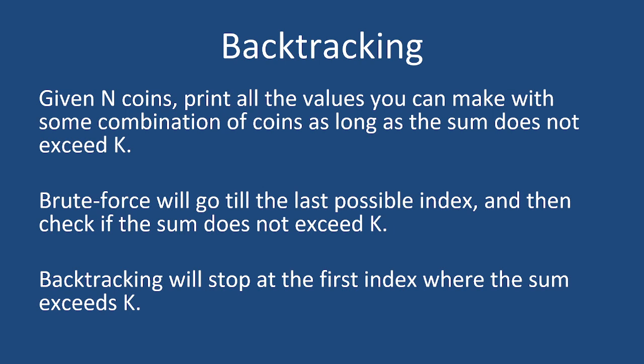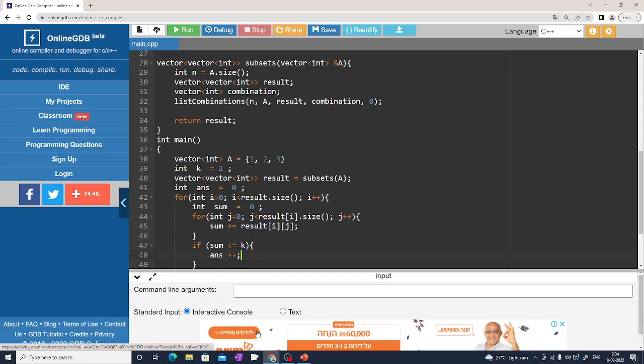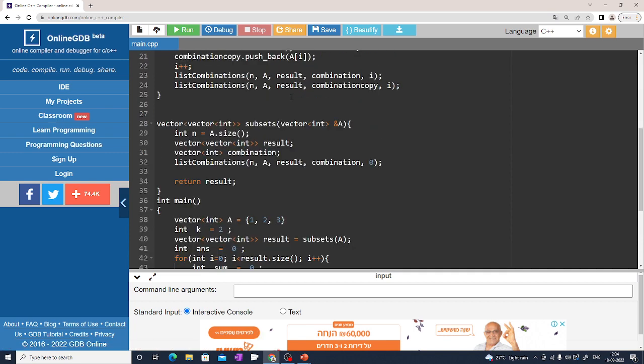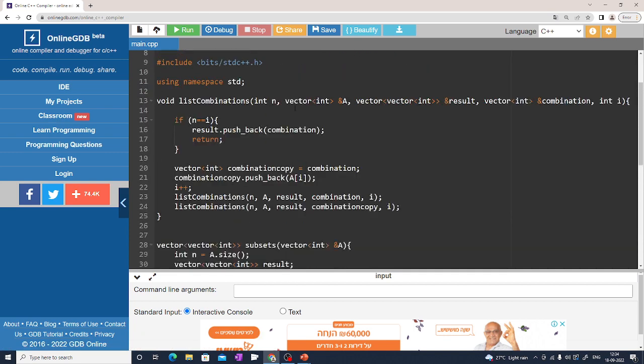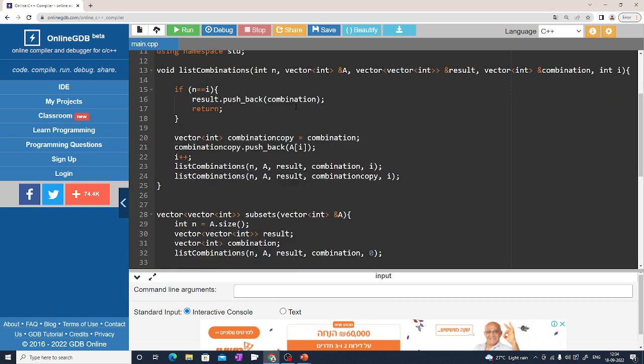So the same problem: given n coins, print all the values you can make with some combination of coins as long as the sum does not exceed k. Brute force will go till the last possible index and then check if the sum does not exceed k. Backtracking will stop at the first index where the sum exceeds k. So let's do this. We'll modify this first of all. We will still apply brute force, although we'll not make a result vector this time.